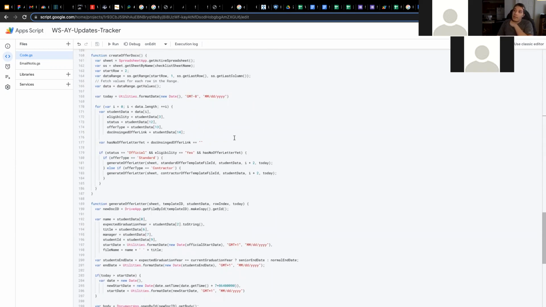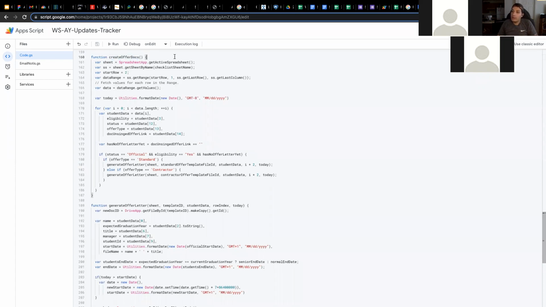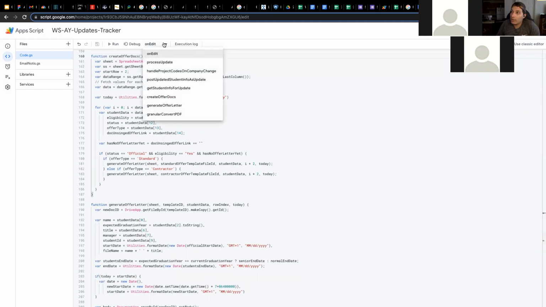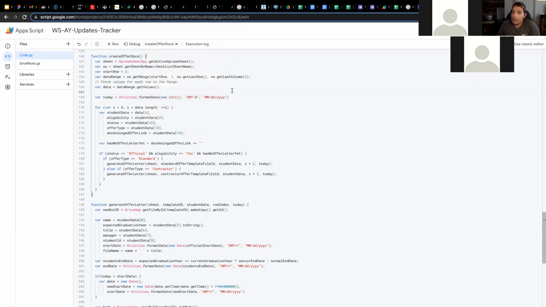So I'm gonna jump on this one first, which is create offer documents and generate offer letter. Here is how you run a function in Google Apps Script: you just go here. Every time you declare a function, it's listed here, and you can just select one and then click run, and it's gonna run. No biggie. However, you can only run functions that don't have any input parameters. So whenever you see a function that doesn't have any input parameters, then it's probably a main function that you can run from here.